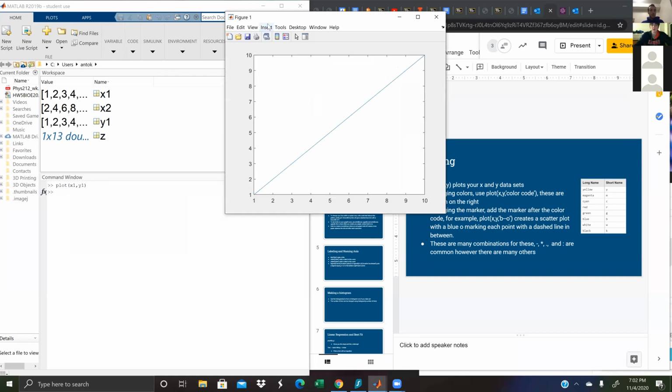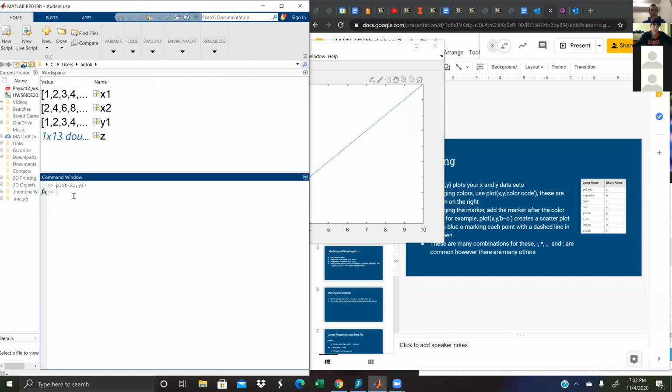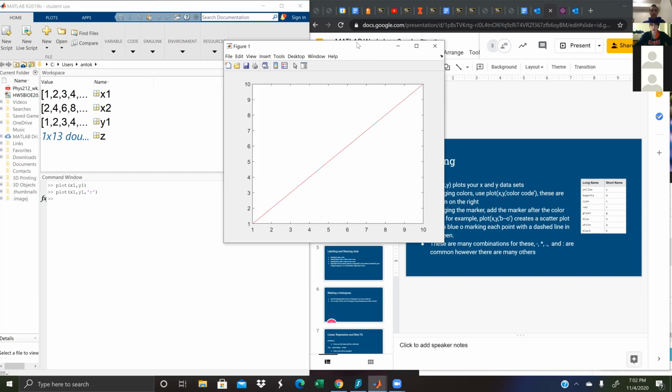So it's pretty basic, but if you don't like the way it looks, say you want a different color line, you can add that in too. Just same as you did before, but after your data, you want to add in a color code, and those are on the slides right over here. There's a bunch of them. I'm just going to pick red, and that's just an R. There. And now you can see the graph's red.